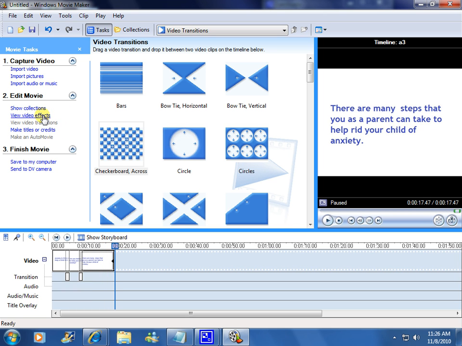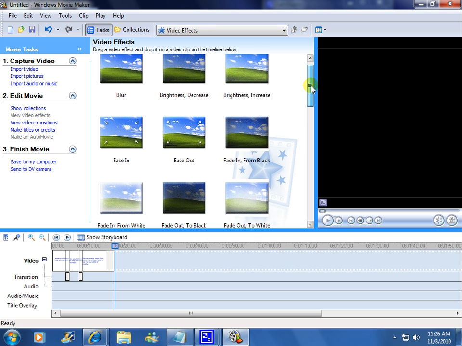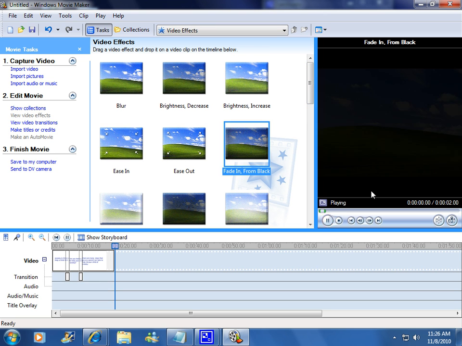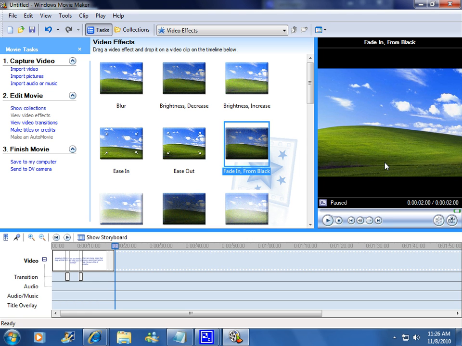You can also add video effects. If you want something like fade in, you can. It'll kind of fade in like this. I usually don't use these for my articles. I kind of keep it simple and just use the transitions. But again, that's up to you.